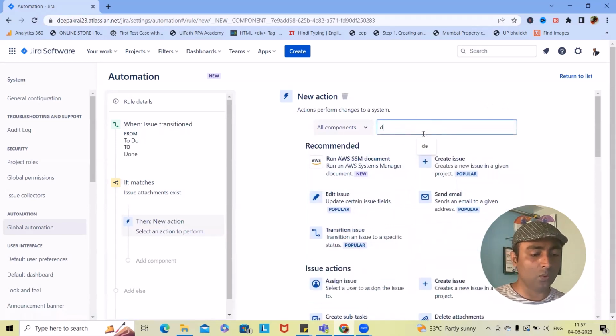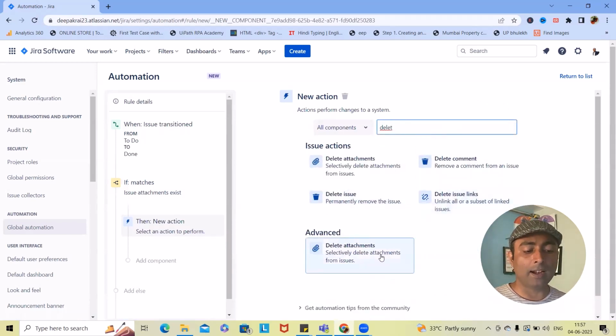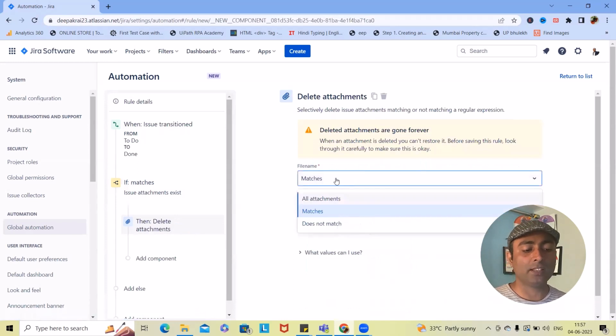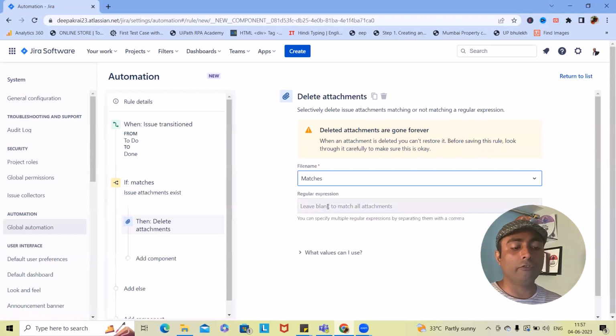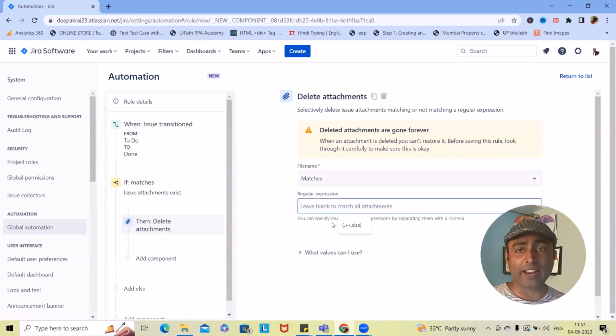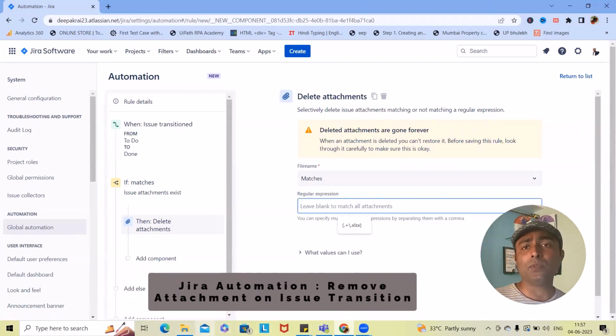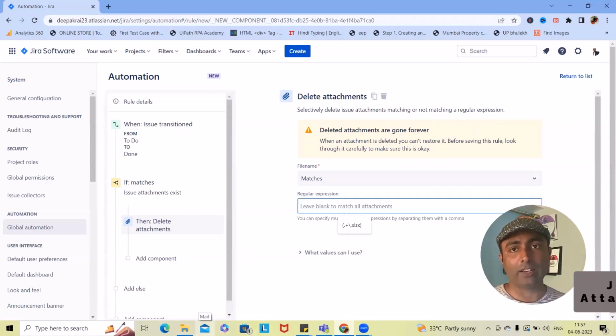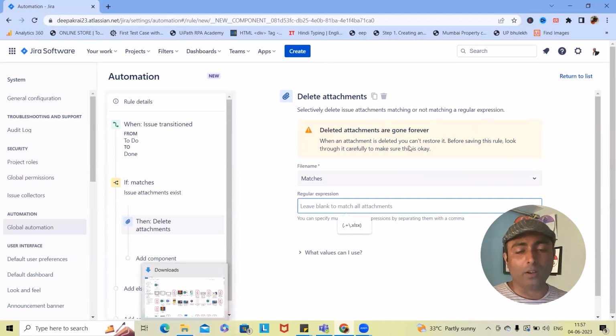Within the actions, we will select delete attachments. In delete attachments, we have to provide either those attachments that match or do not match. So whatever conditions or regular expressions we are adding, if that condition is met, then only this rule will delete the attachment. Let's consider we want to remove all the Excel files which are attached to this issue type. Then how can we write the regular expression?